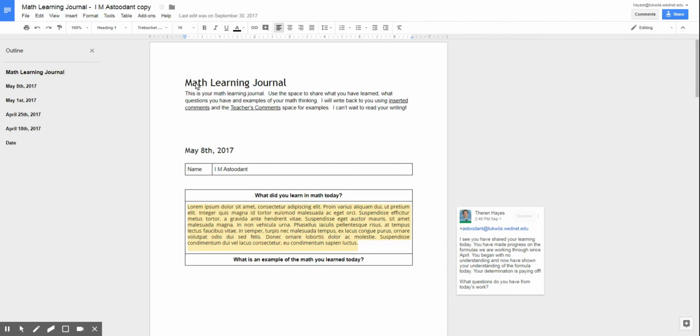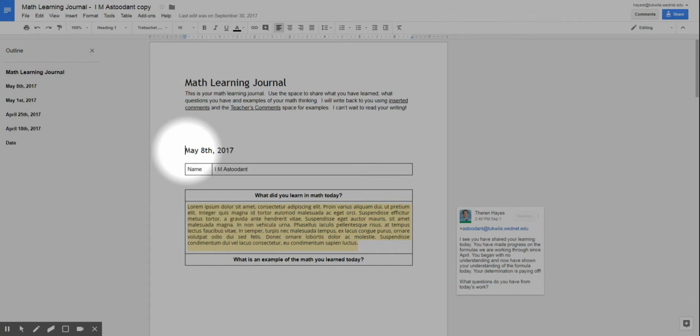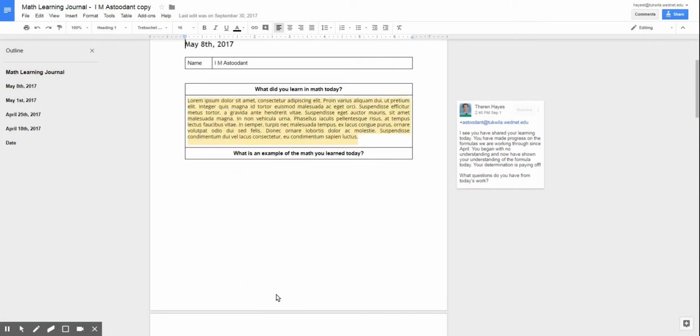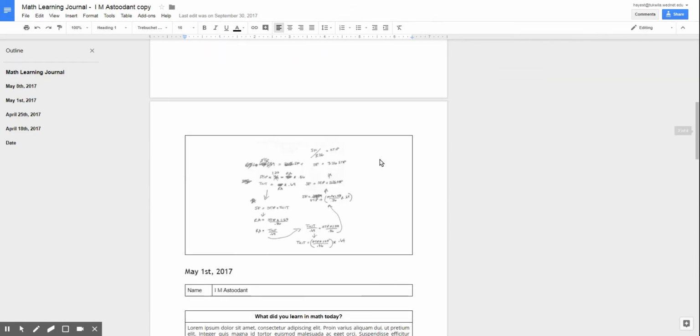The learning journal that I've showcased here, I have a title for my learning journal. You can see that I've made the style formatting a title. I give some directions for my learning journal that are here. And then from there, I give date entries. This particular learning journal is going to be a review at the end of the day of what you learned, and then looking at examples that you can give of the math that you learned about.